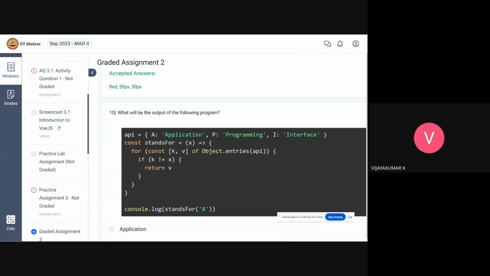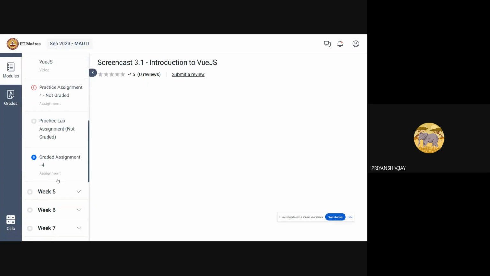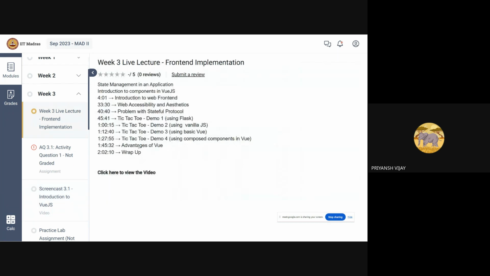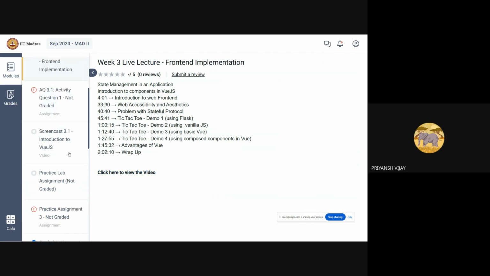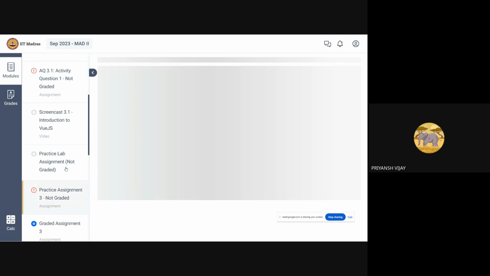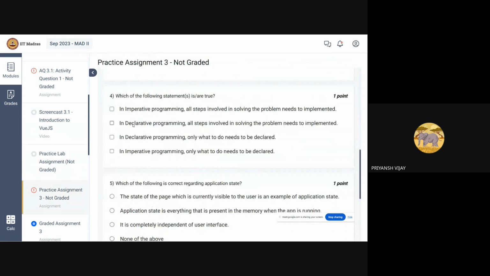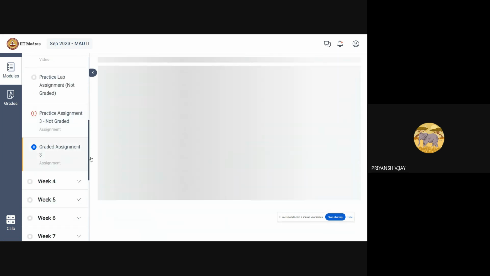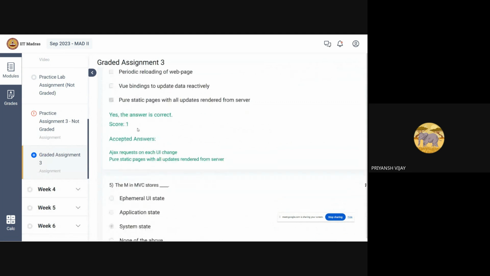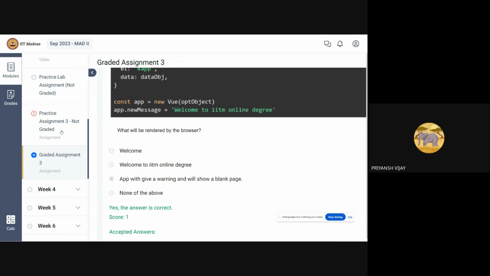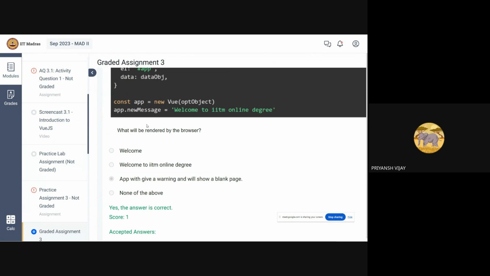Even in week 4 there is a screencast. You can see here it is a basic introduction, a live lecture on front end implementation, a very big 2 hour video. You can watch screencast 3.1, and the practice assignment questions are all theoretical, so you can do them on your own. The graded assignment contains some programming questions, but you will be able to answer them if you watch this screencast.